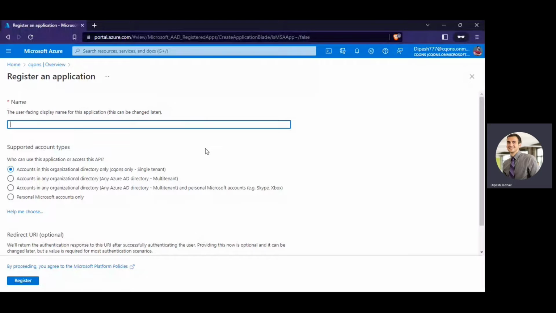We go about using IMAP, using modern authentication, and use that access token that we get from Azure AD to authenticate and read emails from the user's mailbox. All right, so let's get started.